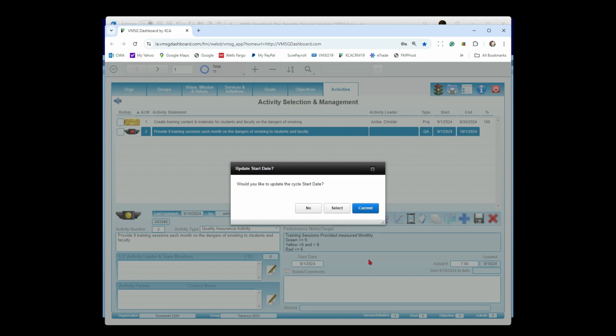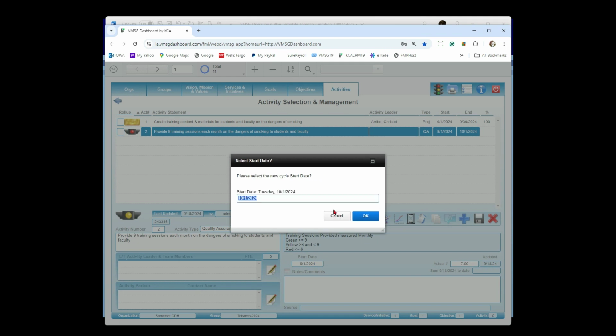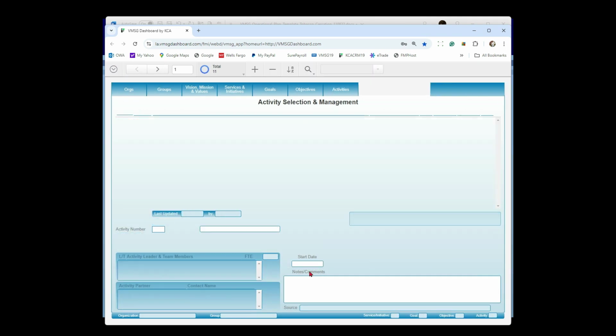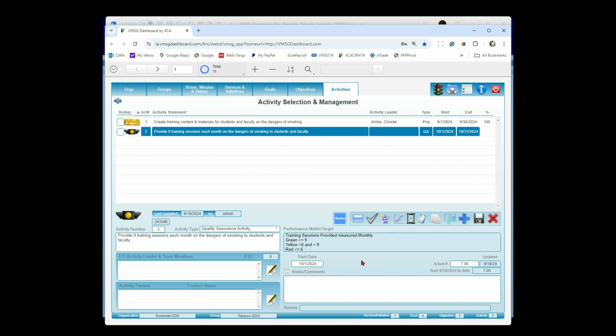If I have completed, let's say I've done 7 and that's all I'm going to be able to do this month, I can say, sure, I can set today, the current date, so what is that, the 18th, I can say is the cycle start date, or the most common option is select. If I say select, it's going to give me the next month cycle start date, so 10/1 of 24. I can change that, by the way. I can edit that to anything I want it to be. But I'm going to go ahead and leave it at 10/1 of 24. Hit OK. You notice the cycle start date now moves into October.